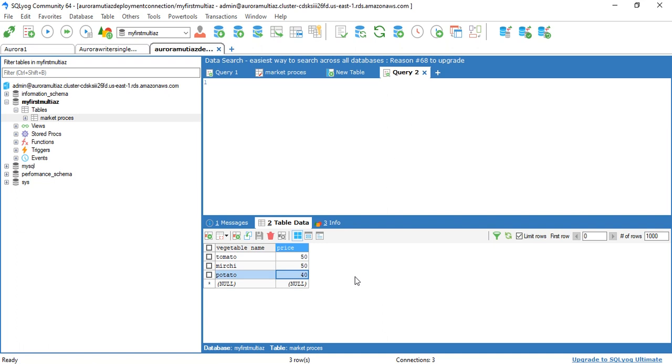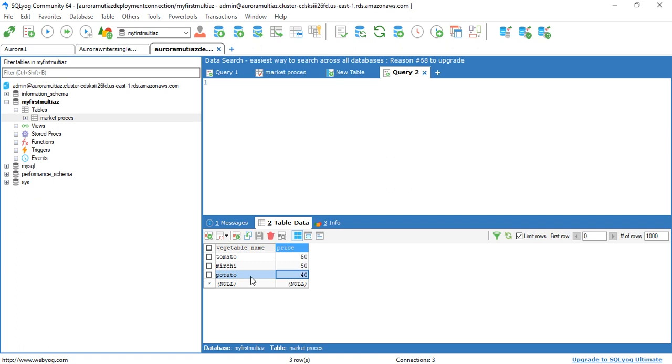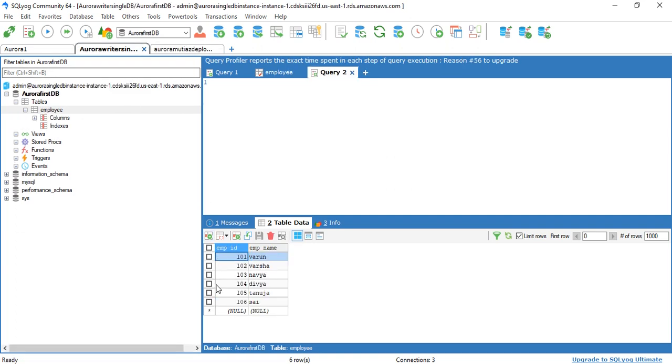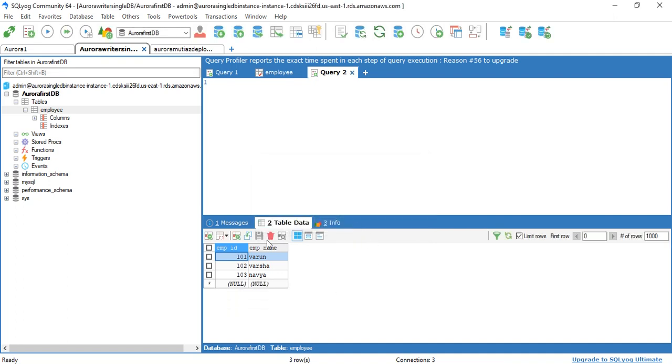I just save this. Okay, in the meanwhile what I will do, in Aurora single DB instance, as I had created 6 records, in multi-available zone as I had created 3 records. In single AZ deployment, what I will do, I am going to delete the records which have been created. Suppose 3 records. Out of 6 records, I am going to delete 3 records. Just deleted. Okay, fine.